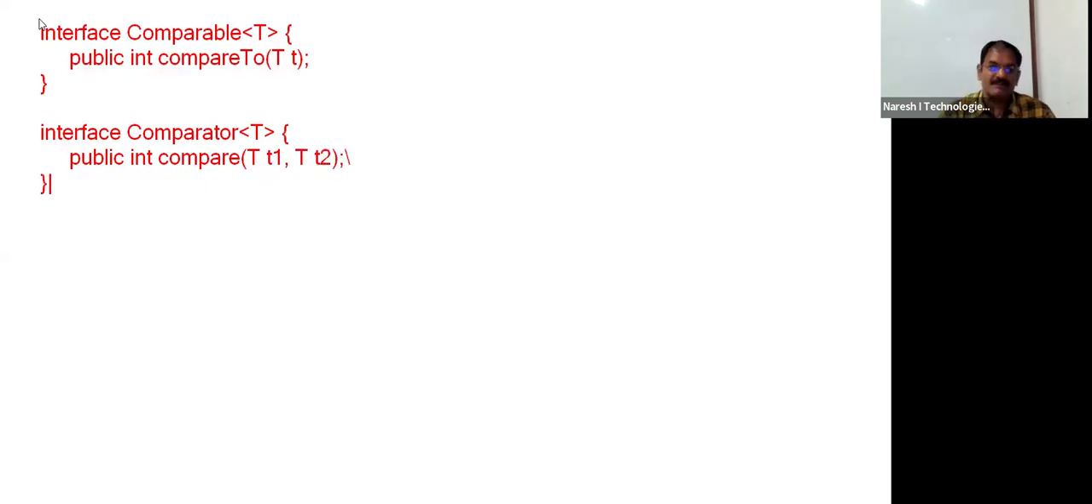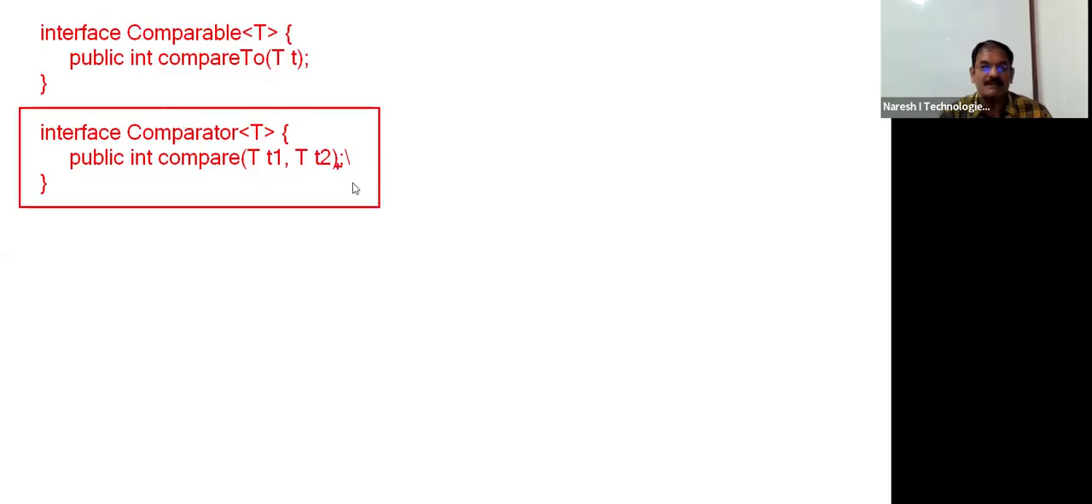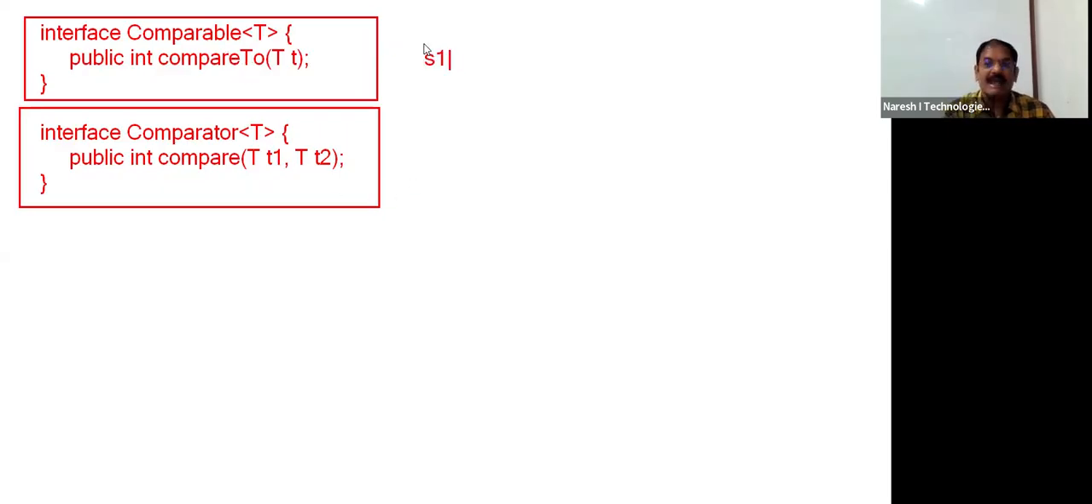Observe now. What is the difference between the compareTo method and the compare method? The compareTo method has one parameter. Compare has two parameters. Why? The compareTo method is called on the adding object by passing the already available object, because compareTo is available in the same adding object class. One object is the current object, another is the argument object. Whereas the compare method is available in another class, not the adding class.